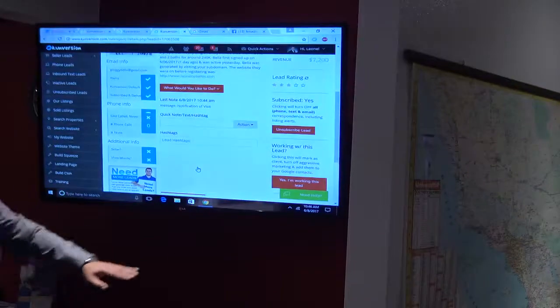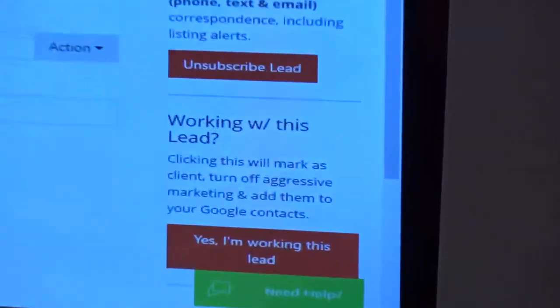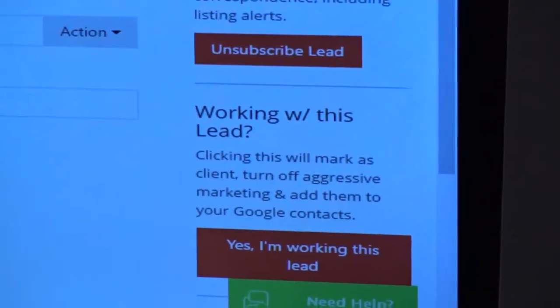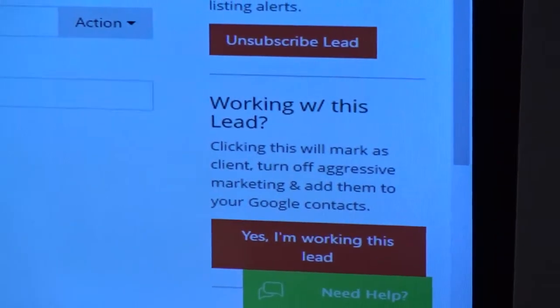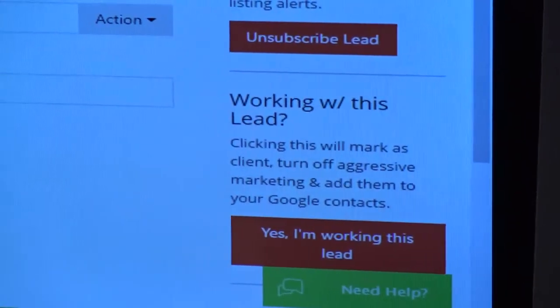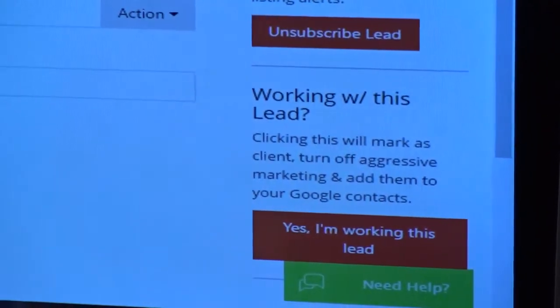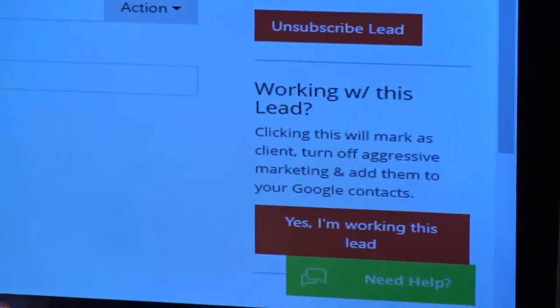Okay, by the way, who's activating this? There are 3 windows when you get a new lead that you have to pay attention to. Actually, Efren was the one that made me aware of this. So if you get a new lead, it says, working with this lead. Clicking this will mark as client, turn off aggressive marketing, and add them to your Google contacts. Yeah.